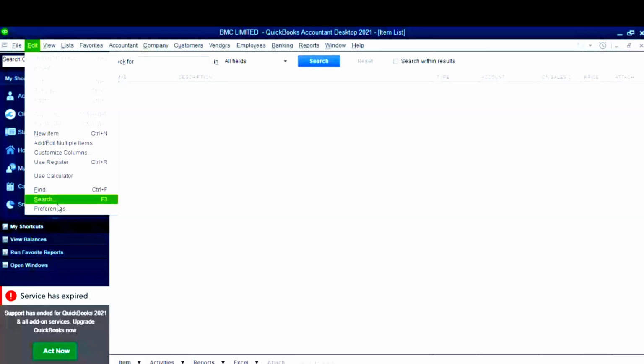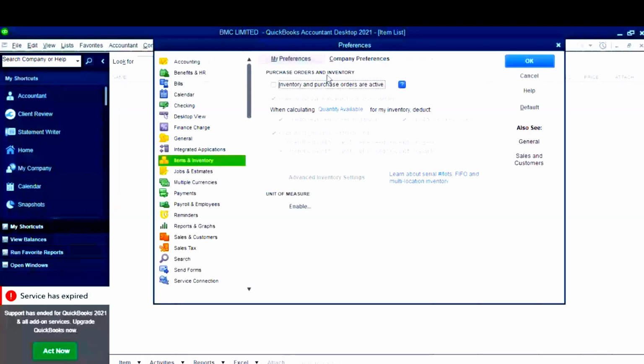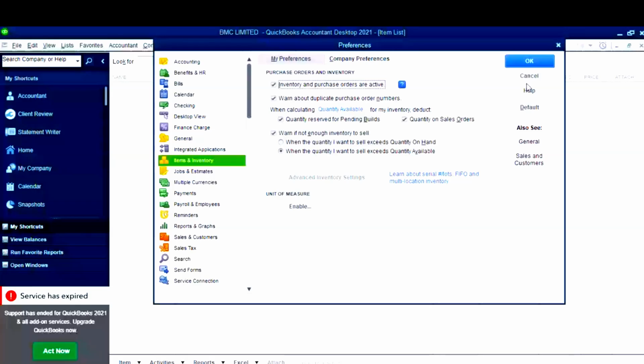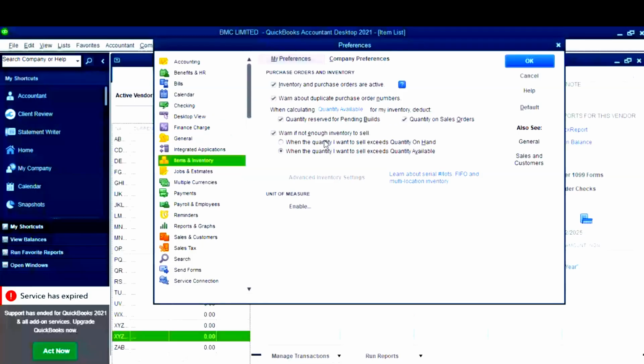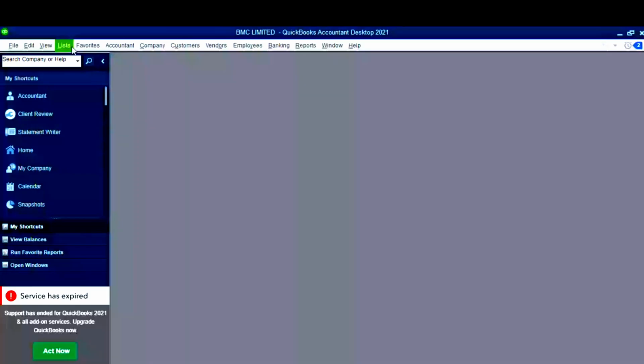Okay, company preferences, and we check this box. It's okay. Some versions have advanced inventory settings. That is Enterprise version. You can do advanced inventory there. So let me just click OK. QuickBooks must close all the open windows. Okay, no problem. We have changed another setting. So you can see how we use preferences to change the settings, the way QuickBooks applies settings.